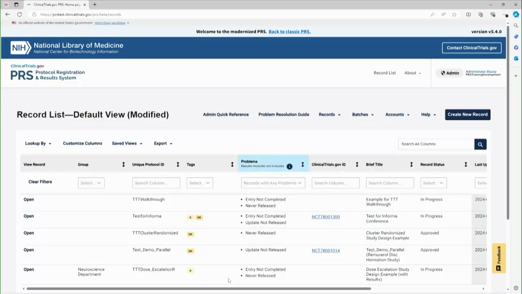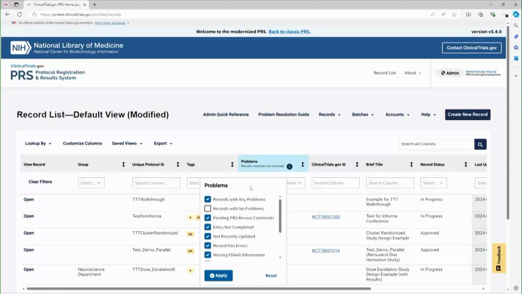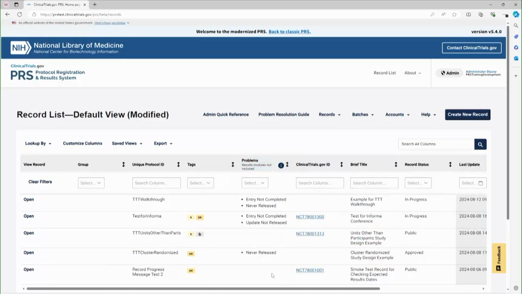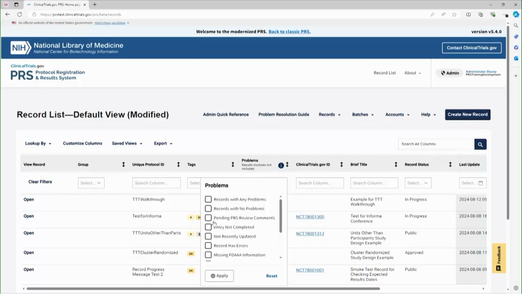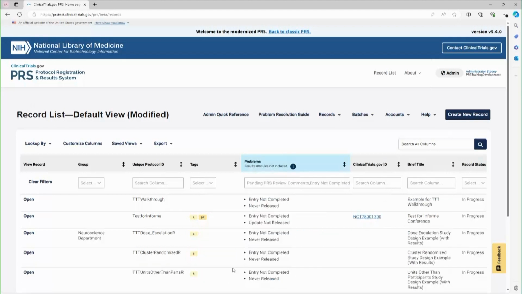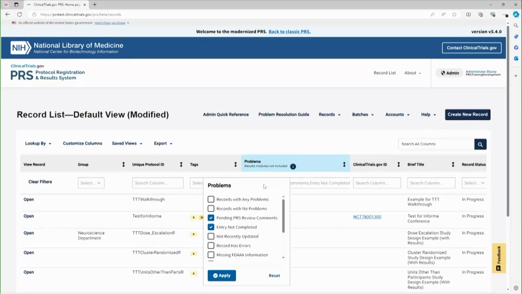If you instead want to see how many records have a problem of a specific type or some combination of types, you can return to the filter, click on Reset to remove the previous selections, and then choose the problems of interest. You can also select records with no problems to view those that don't have any issues.